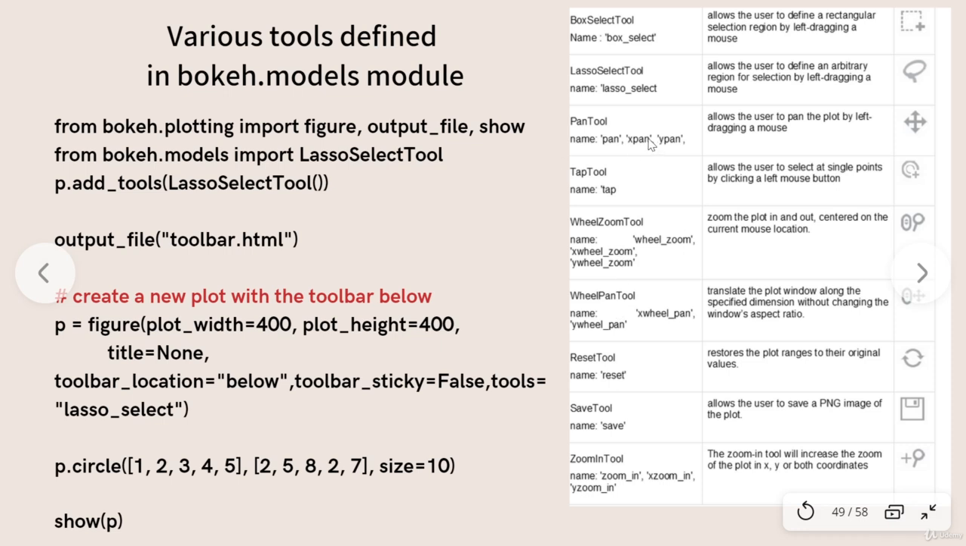But you can customize it. If you don't want to showcase all the tools, or if you want to showcase one or two tools only, those can be customized. For example, I want to add a lasso tool. This is not there by default, so I have defined the figure parameters here. p is equal to figure, plot width is one parameter I'm defining, plot height, title I don't want to place, then toolbar location I want to place below, the key false, and tools is equal to lasso select.